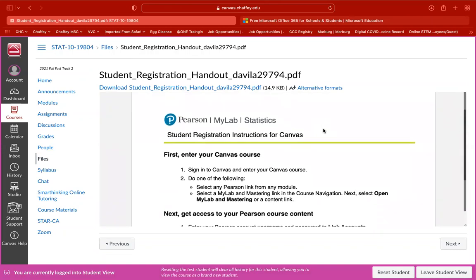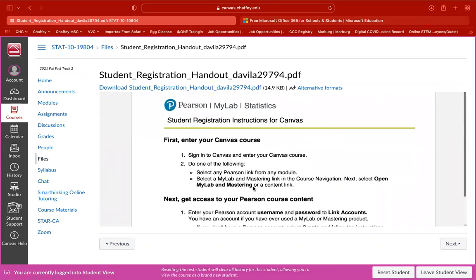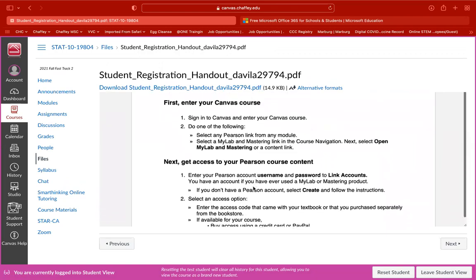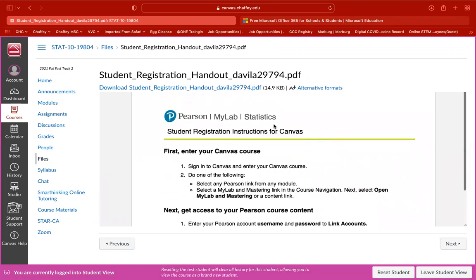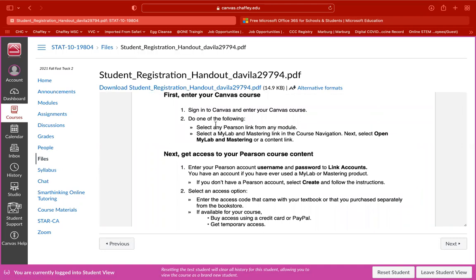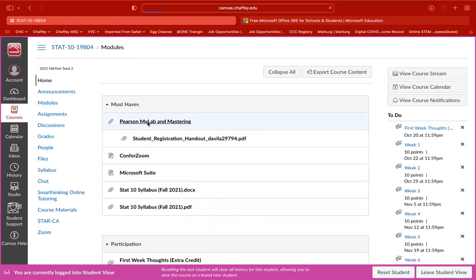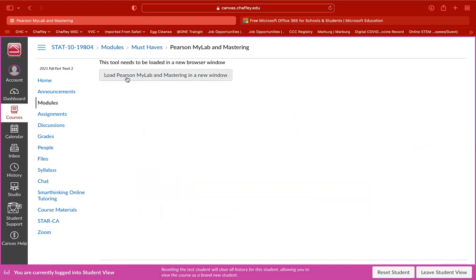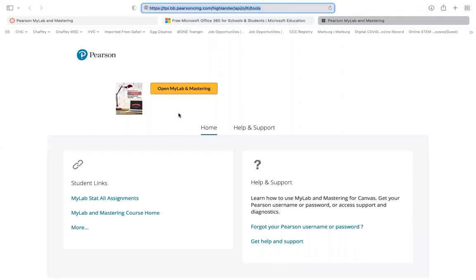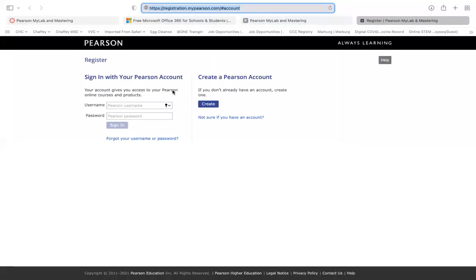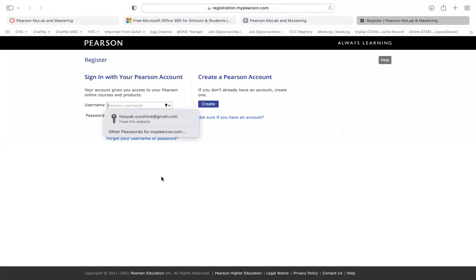And this page is just giving you step-by-step instructions on how to get to Pearson's MyStatLab or MyLab Statistics. And from here, just following these directions, we could follow the link here. So go back home, must-haves, Pearson, MyLab, and Mastering. You would come here and click on this link, and it's going to take you straight to Pearson. You're going to open MyLab and Mastering, and just following these steps, you're going to have access to my class.